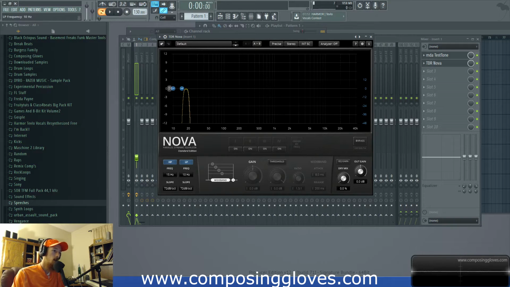And another nice thing is your low pass can be below your high pass, which, if you don't know, some plugins don't let you do that. So it's just a really nice plugin for a whole load of reasons.